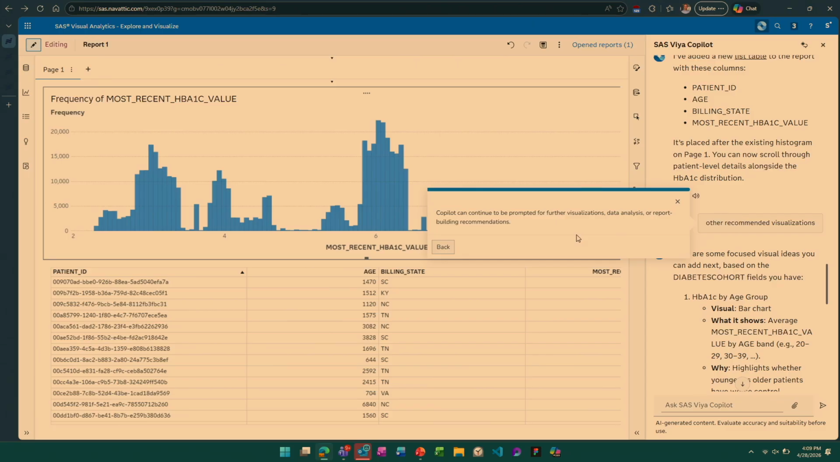I'll pause here. I went through that somewhat quickly, but we have about 5 or 10 minutes left. Any questions about the integrations or the capabilities that we've shown today? Yes.